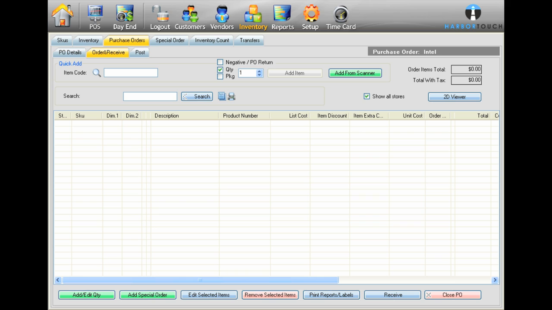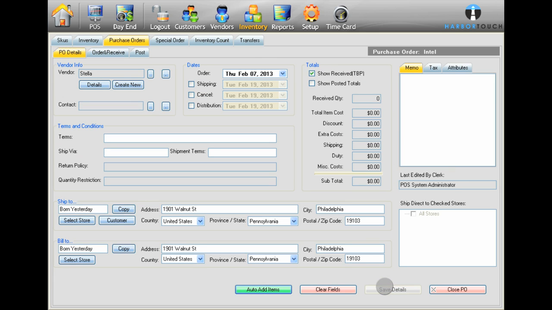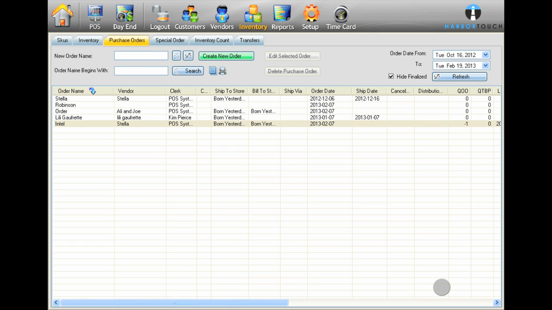Note that you can also process items being returned to the vendor on this same screen. To do this, you would just select the negative PO return checkbox at the top of the screen before adding the items. Once all items have been added, go back to the PO Details tab and press Save Details. Press Close PO to return to the list of all existing purchase orders.